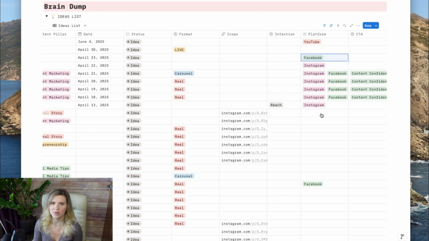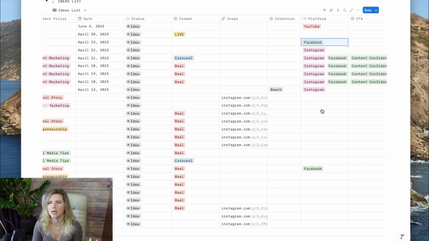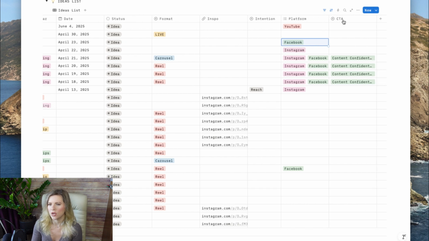My main social media platforms are Instagram and Facebook. I typically create either first for Facebook or for Instagram, and then I repurpose to other platforms and I tailor it slightly to each platform. I tweak some posts. Let's say if I'm gonna curse on Facebook, I'm not gonna curse on LinkedIn, right? And then I have the call to action here as well.